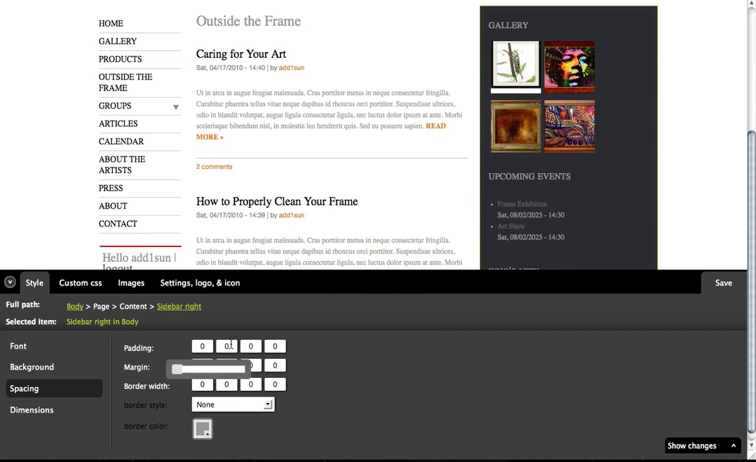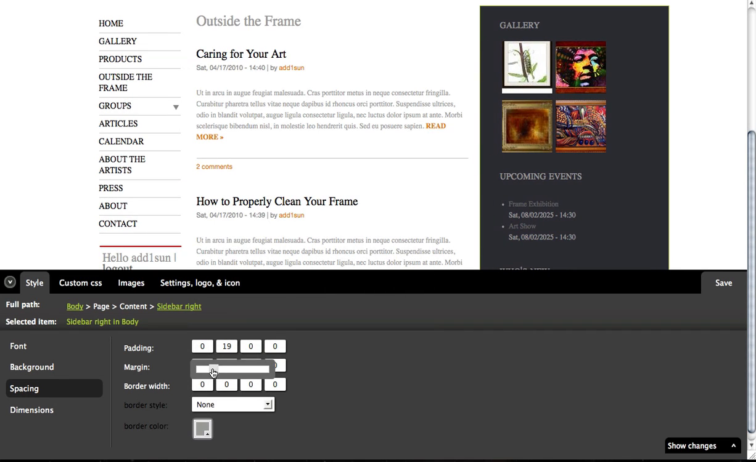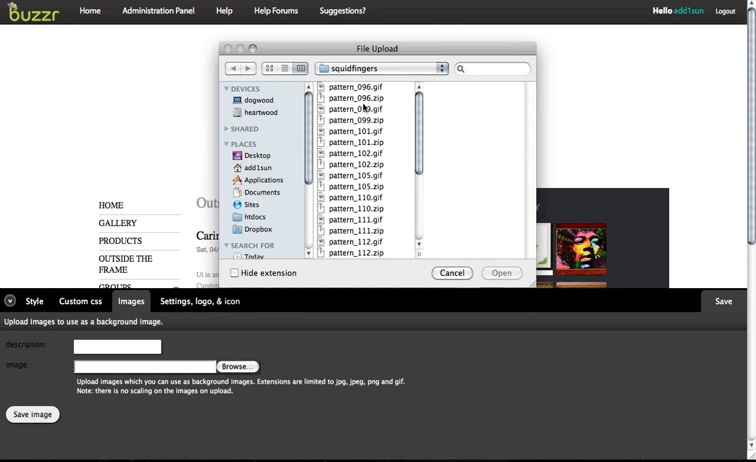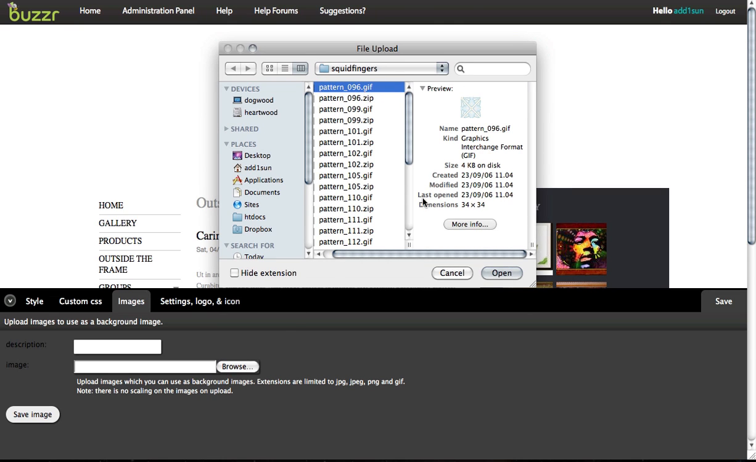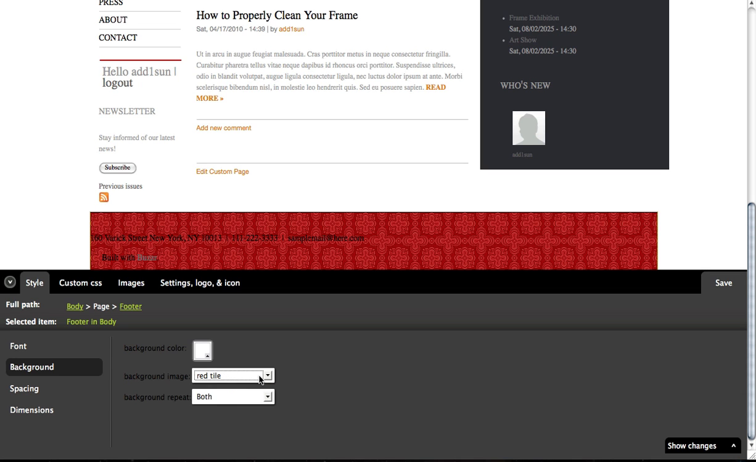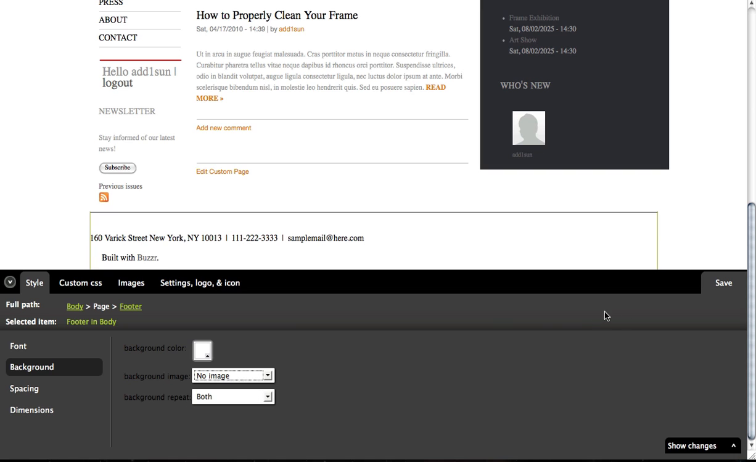In addition to things like colors, you can also change the padding, so make sure you have the right spacing and padding or margins on the elements. You can upload images, so any custom images that you have, you can add those to the site, and then you can go ahead and select those. And so like in this instance, I can add a background image to my footer. If I don't like it, I can just revert it back again.